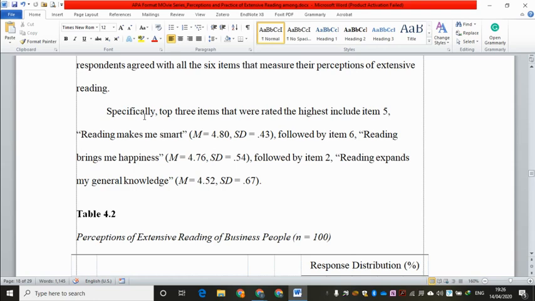Specifically, the top 3 items that were rated the highest include item 5, reading makes me smart, mean equals 4.80, standard deviation equals 0.43, followed by item 6, reading brings me happiness, mean equals 4.76, standard deviation equals 0.54, followed by item 2, reading expands my general knowledge, mean equals 4.52, standard deviation equals 0.67.